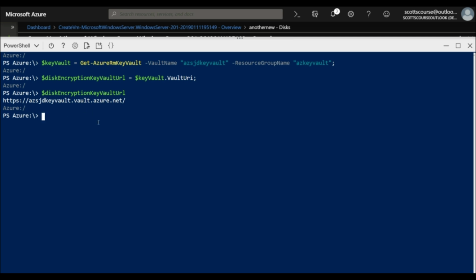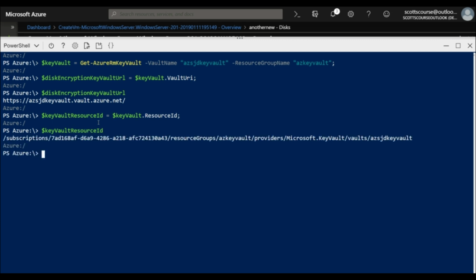Now I also need the resource ID. So Microsoft refers to resources using an ID system. And if we were to look at the resource ID, we can see that there's /subscriptions. This is my subscription ID, /resourceGroups. This is the resource group name, and this is the resource type, and that's the name of the key vault. And so lots of information is embedded in this resource ID. Okay, we have that in a variable.